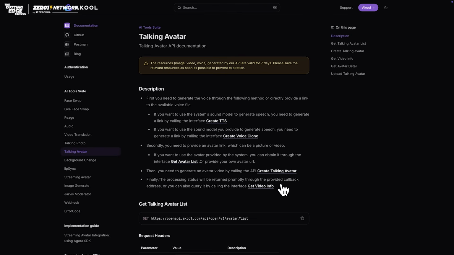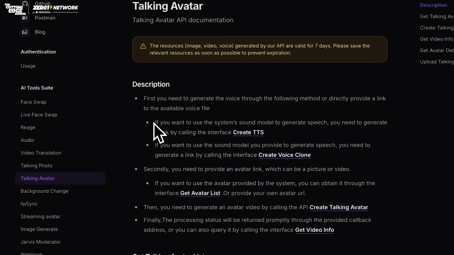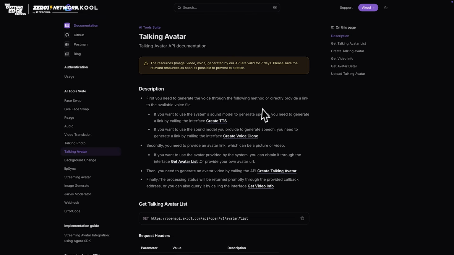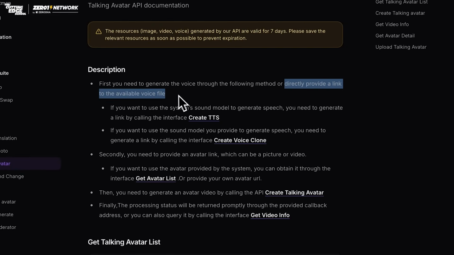Step number 1 is that you need to generate the voice using one of these 3 methods. So if you want to use the system's built-in voice model, you call the Create Text to Speech (TTS) API. That will give you a link to the generated voice. Method number 2 is that if you'd rather use your own custom voice, you call the Create Voice Clone API instead. So that will generate a link using your voice model. Method number 3 is that you just provide a direct link to an existing voice file. Now we will be using method number 1 here.